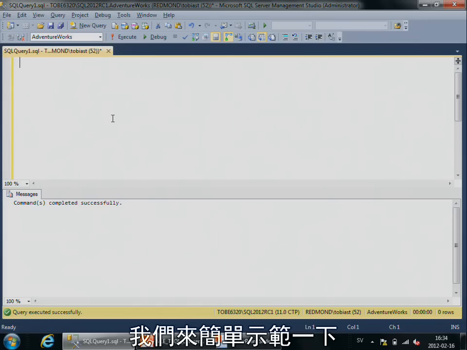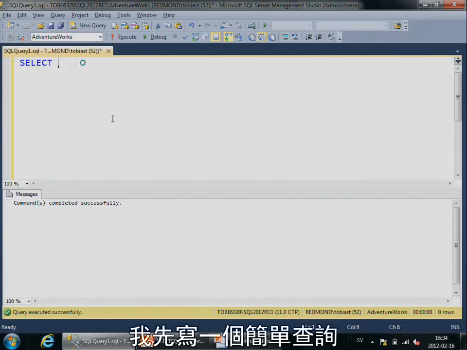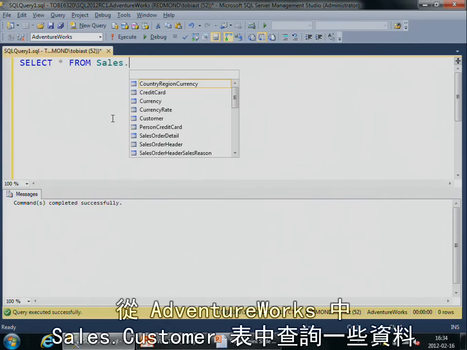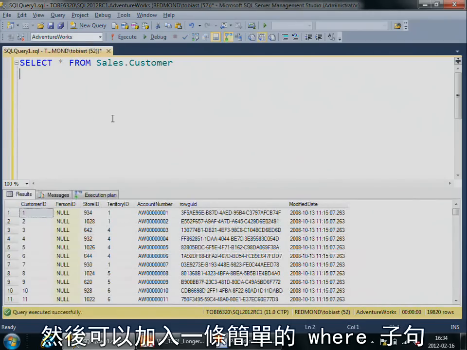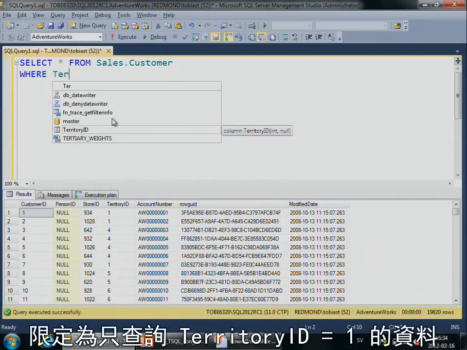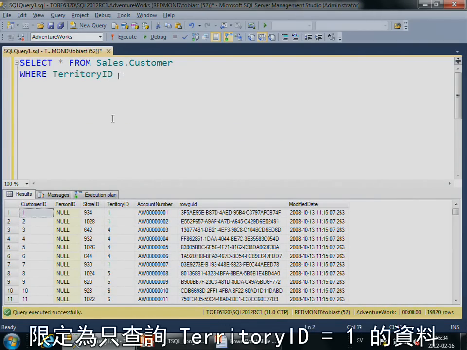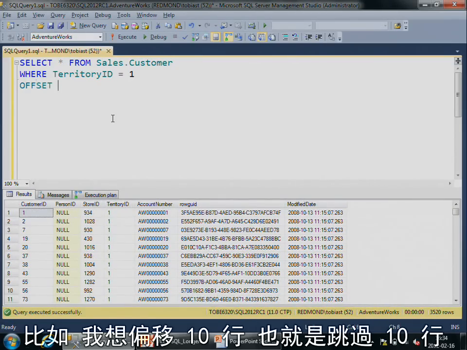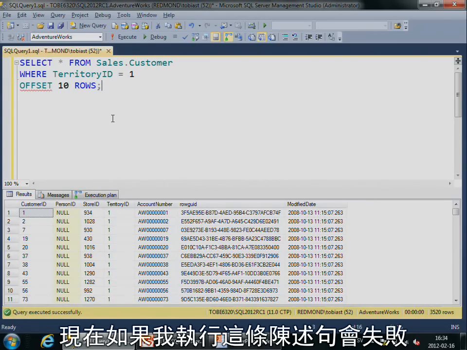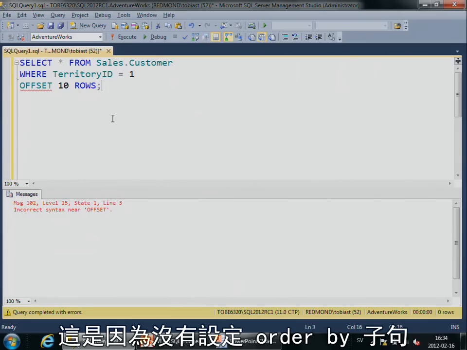Let's take a quick peek at this. If I just write a simple query, select from the Sales.Customer table in AdventureWorks, and we can add a simple where clause, so we only want the ones in territory ID 1. And now I'd like to page over this. So I'll say, okay, offset 10 rows, which means skip 10 rows. If I try to execute this now, we will fail. And this is because you have to specify an order by clause.